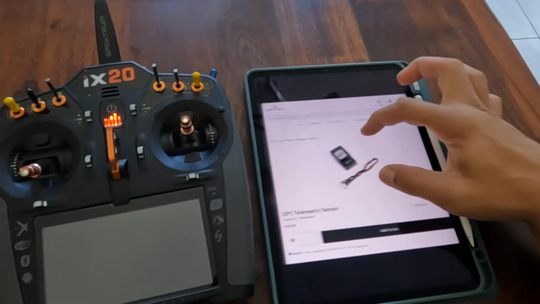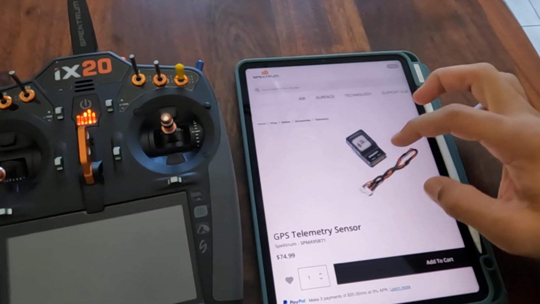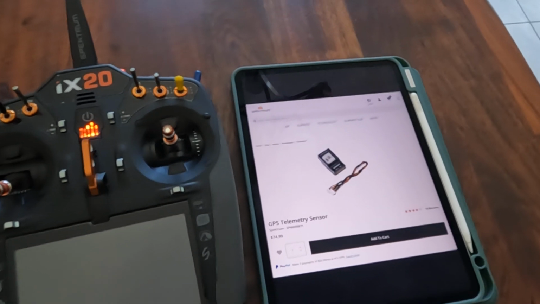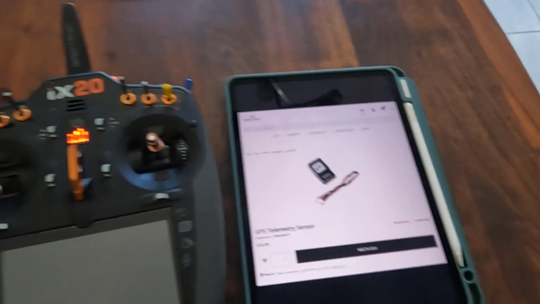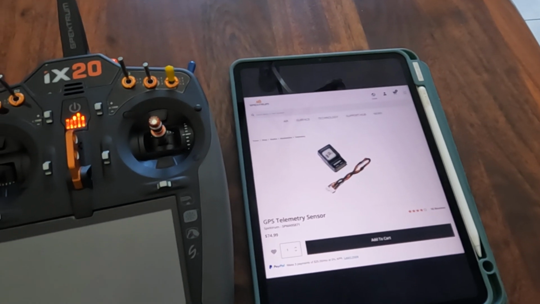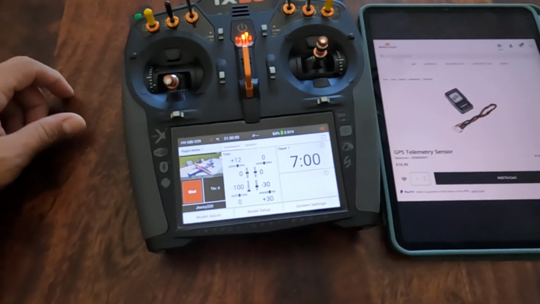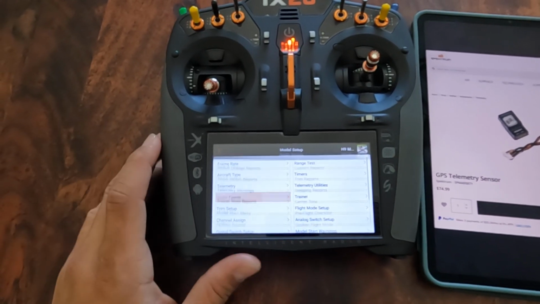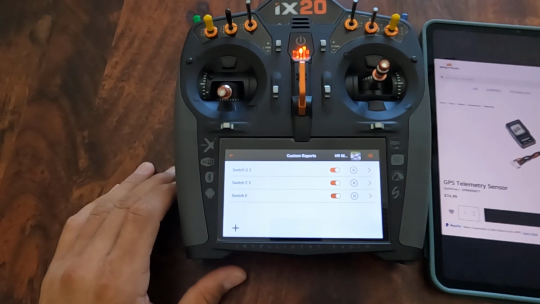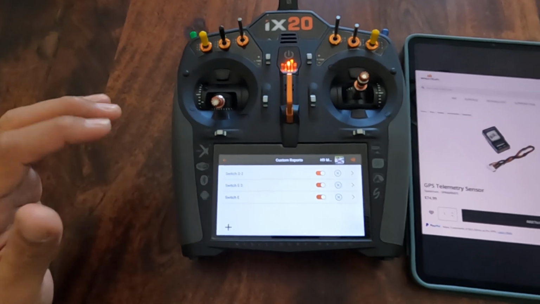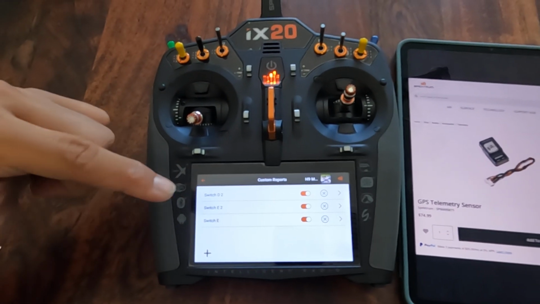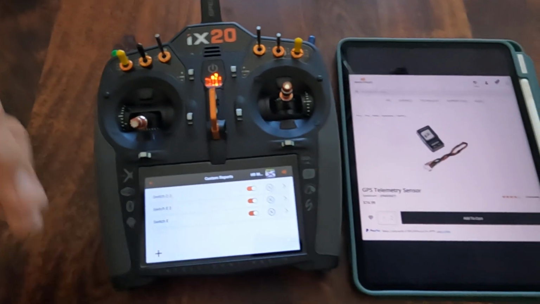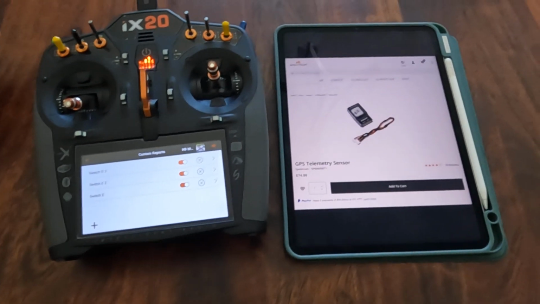Like I said, I'm using this GPS telemetry sensor. It's the SPMA95871 connected through the X-Bus port. And yeah, let's take a look here. Pretty simple setup. Go to model setup and go to audio events. Go to custom reports, and then here I have the three switches, one for the speed, altitude, and distance, all from the GPS receiver. Seems to be fairly accurate, and I use it a lot.